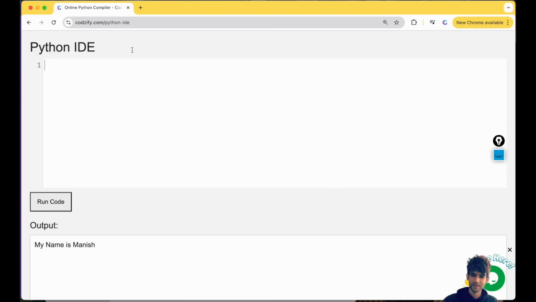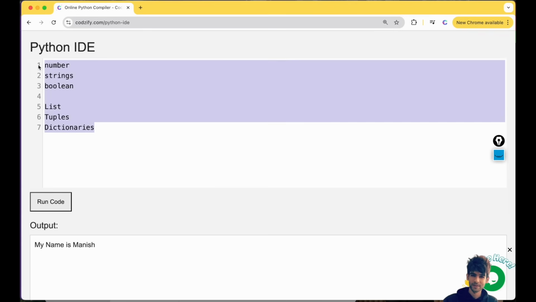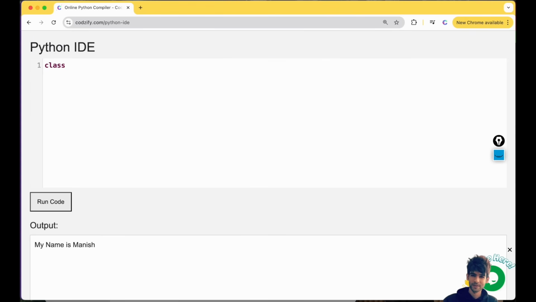In this episode, we are going to discuss a new type, which is class. Till now, we have seen different types. For example, we have seen numbers, strings, booleans, and also the complex types like lists, tuples, and dictionaries, right? Till now, we have explored these in our episodes. Now there is one more type, which is class.